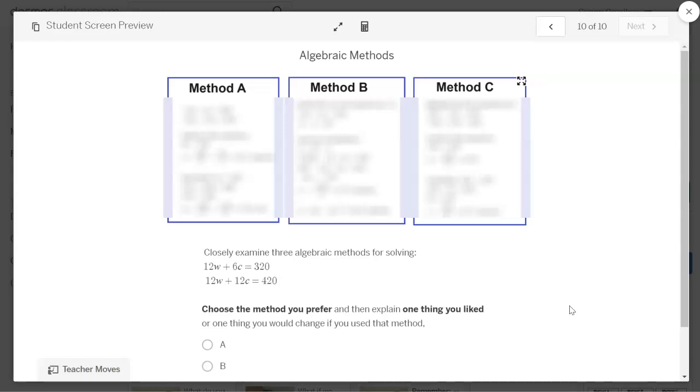I'm having them examine all 3 methods, and then they're going to choose the method that they prefer out of the 3. If they had to pick one, which one would they pick and why? And they can tell me one thing they would do differently in that method. If they didn't like any of them, maybe they've got one that's a little better, what would they change to make it even better? And again, we're choosing from algebraic methods, not graphing.